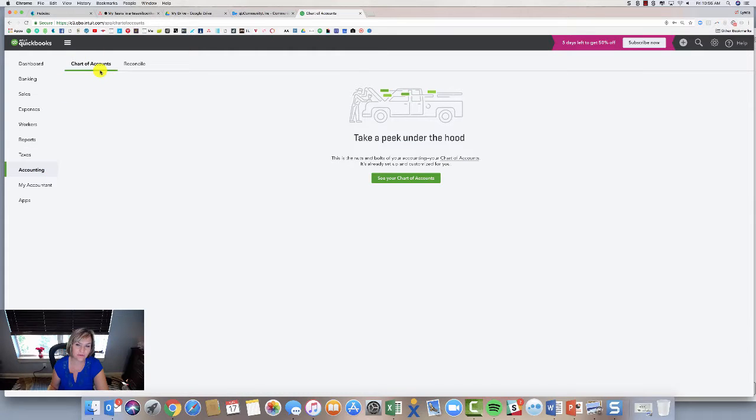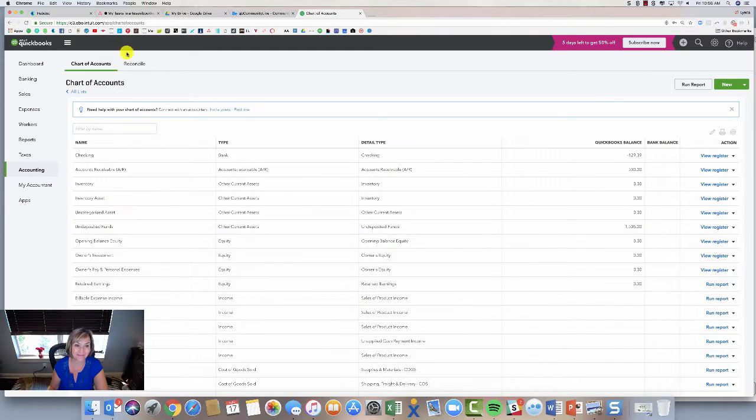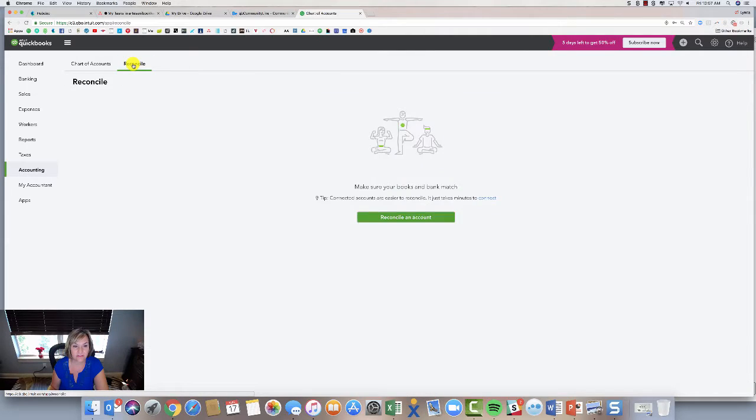Accounting is just going to bring you to your chart of accounts, and then it'll bring you to reconcile, which is fairly new. It wasn't here recently. This is a really new version of QuickBooks Online, so it's going to give you the new features. And then obviously if you wanted to reconcile, you'd be able to come in here and reconcile your banking.